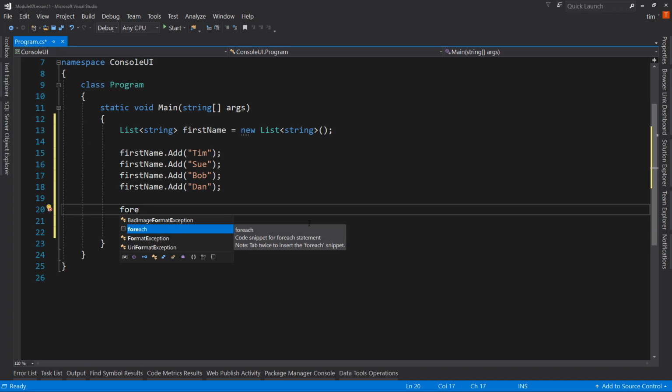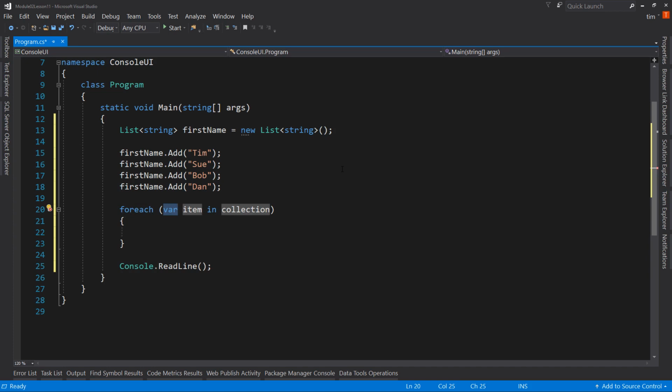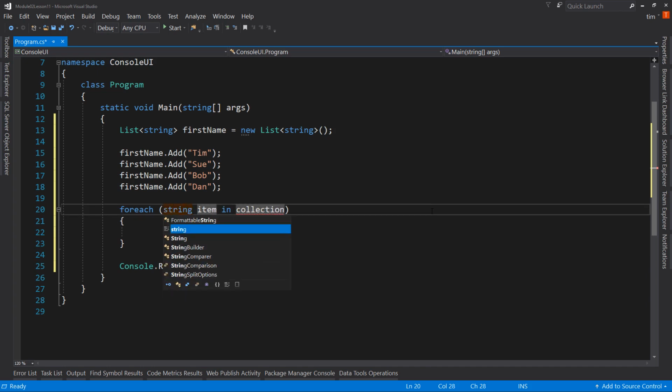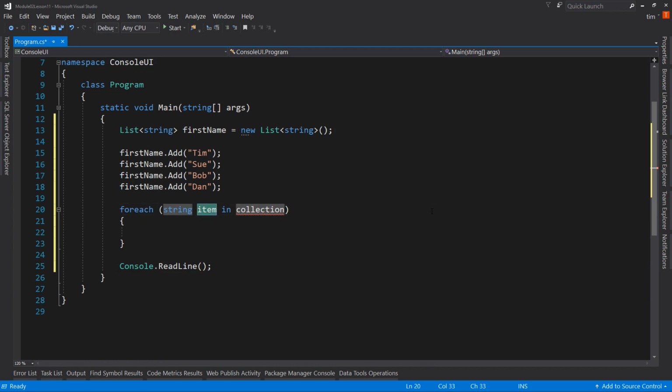Notice I can type F-O-R-E, and it gives me a foreach, and that's a snippet. So I hit tab twice, and this looks different. This is var item in collection, which describes the pattern here. So let me type it out, and then I'll explain it. So string name in, and I keep tabbing, and that allows me to move between the different elements using the snippet syntax.